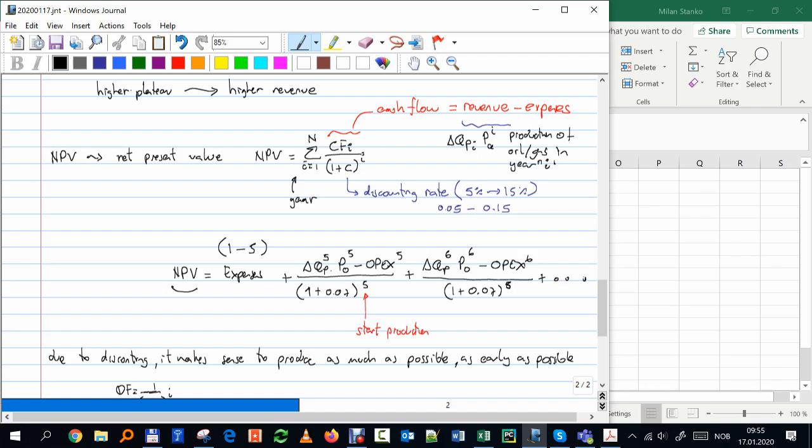If I increase the plateau rate, this term will be bigger, simply because I'm producing earlier. I'm recovering that earlier, especially if I use a constant oil price. But if I make the plateau higher, then I have to make my facilities bigger simply to take up and process that rate. So this will become very negative, this will become very positive, and you have to find an equilibrium point where this is maximum.